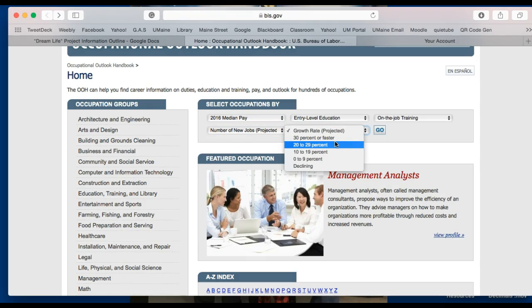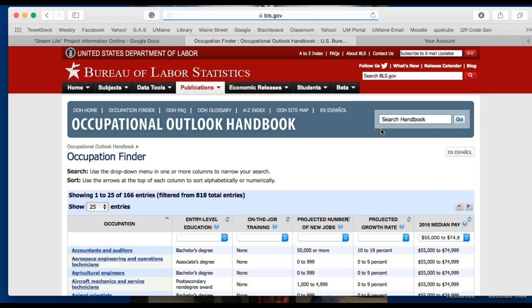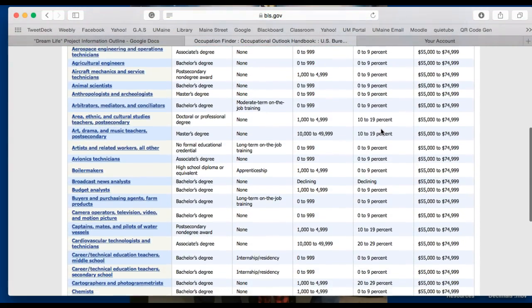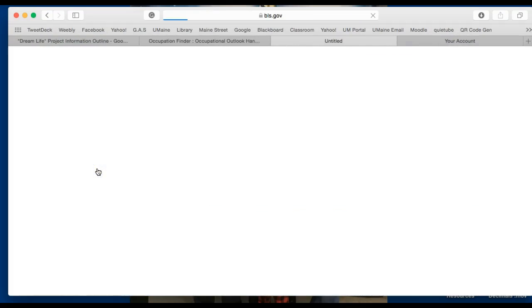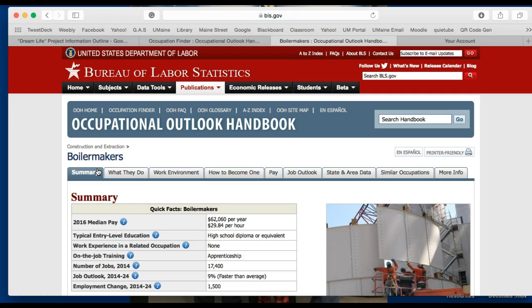Growth rates. So if you don't like looking at the numbers, it's just taking those numbers and turning them into a percent based on how other jobs are growing. All you have to do is select one and then select go. You can select more than one. Once you find a job that you'd like, so I'm going to be a boilermaker. So I'm going to click on it, and it's going to give me a lot of information.